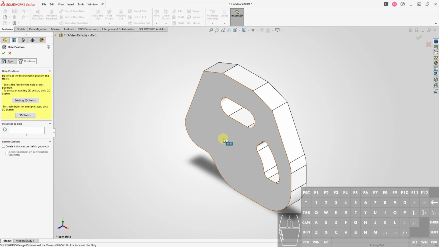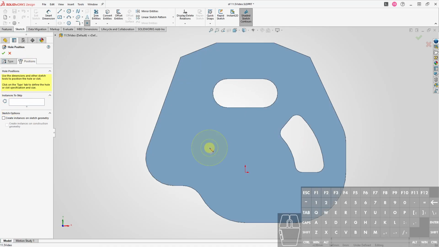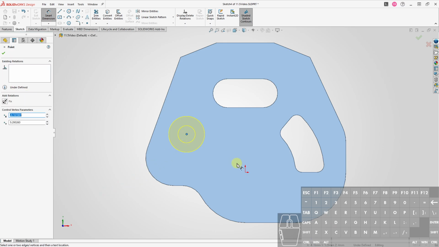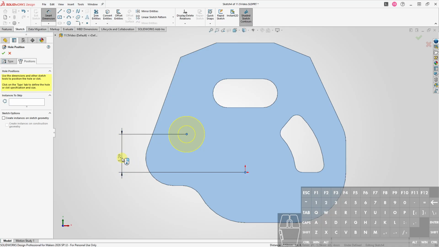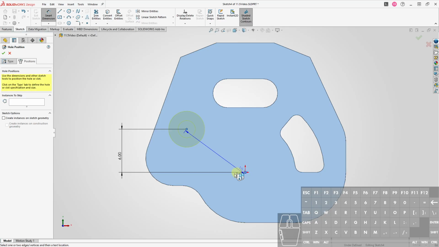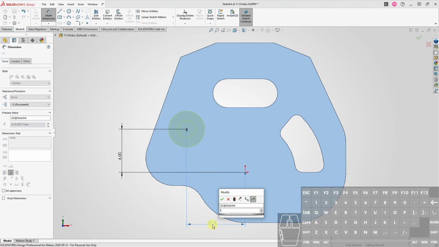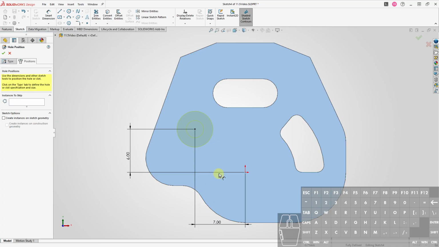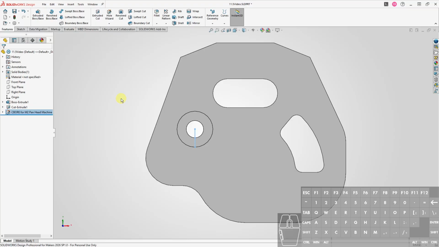Then for the position, we'll just select this front face here, and we'll stick it somewhere over here, and then start dimensioning it. So it looks like this one is 6 vertically from the origin and 7 horizontally from the origin. Okay, I can hit D and then the green check.